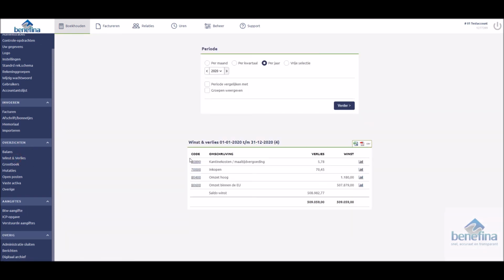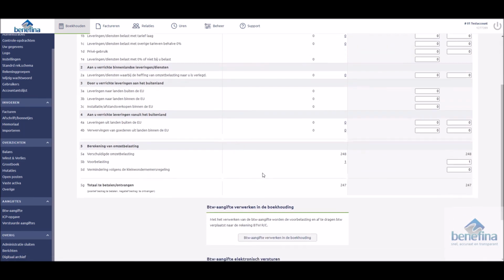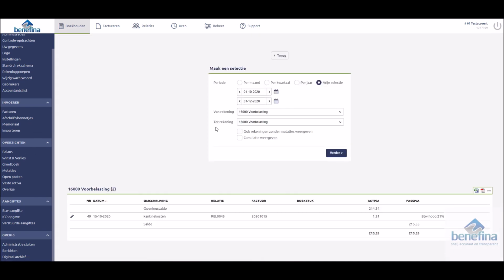For example, the receipt of the Albert Heijn, which we booked, you can see in the profit and loss. At the same time, you can see this transaction on the VAT for the 4th quarter. Here it is VAT to receive. Everything is connected to each other, so easily found.